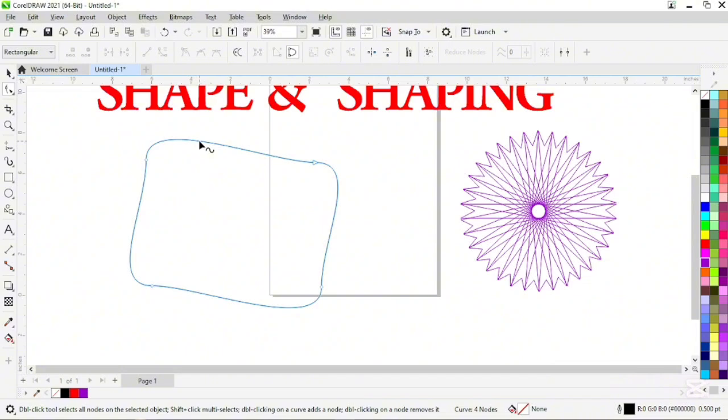So you can also use the ruler. We have a ruler on your CorelDRAW. You can drag your ruler down, so you can know the exact measurement. But if you don't want to use your ruler, you can use your eye to gauge them.